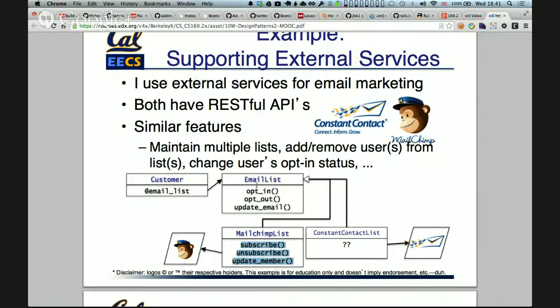But so what he does here is he writes an intermediate class that represents email lists, and then he maps the methods that he prefers to use onto whatever they happen to be in MailChimp or Constant Contact, and what that means is it isolates his application from depending directly on the precise methods that MailChimp implements, if that makes sense.